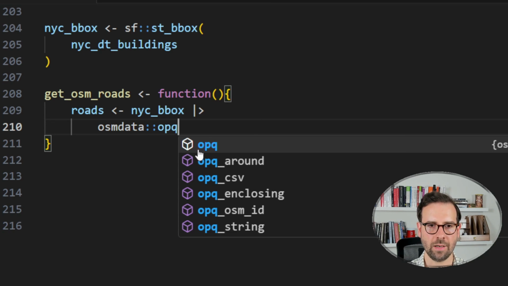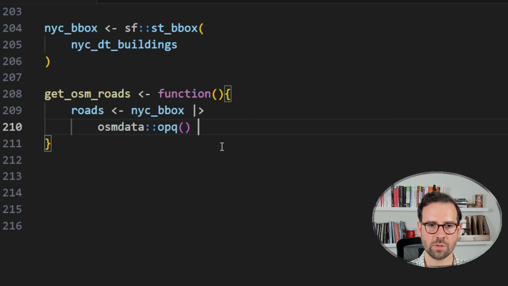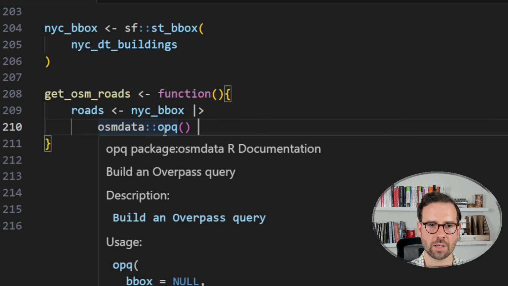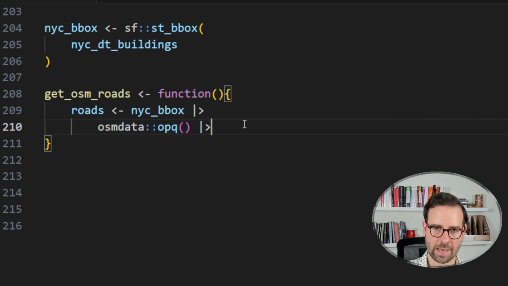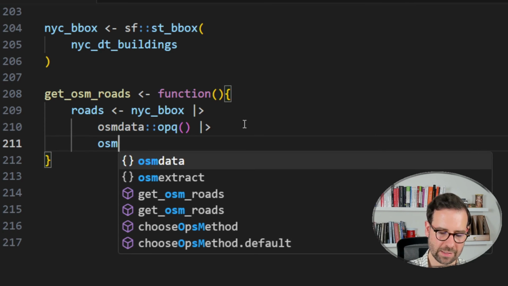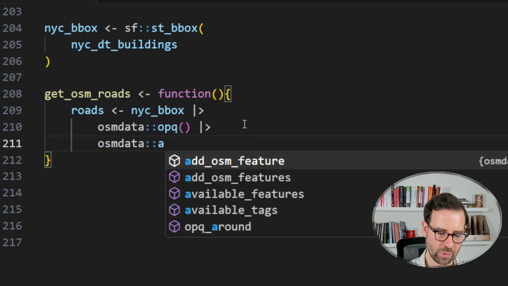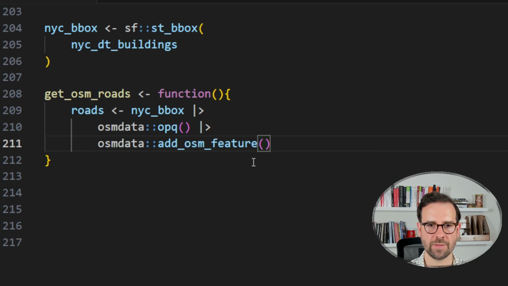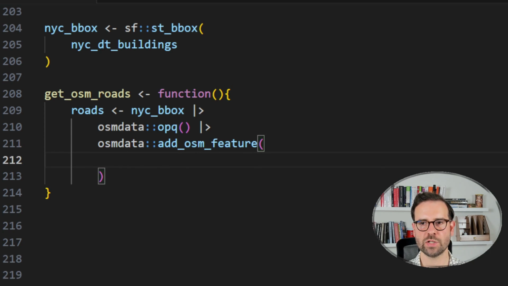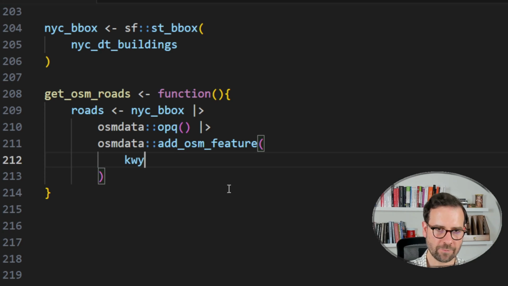So here we first of all call this OPQ argument, which actually builds a query for us. And after we do that, we then specify what type of object we actually want. So we're going to use here add OSM feature argument, which actually does that. And then here for the key, we're going to specify highway.